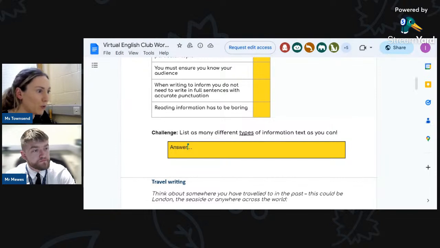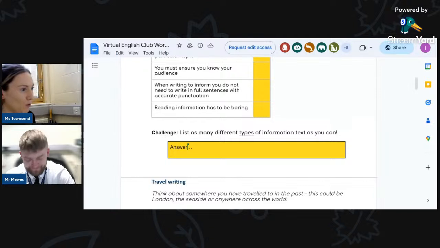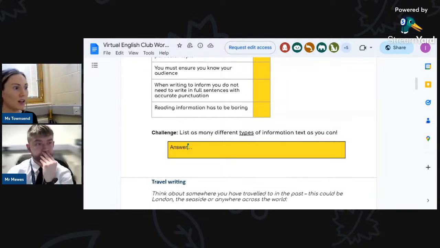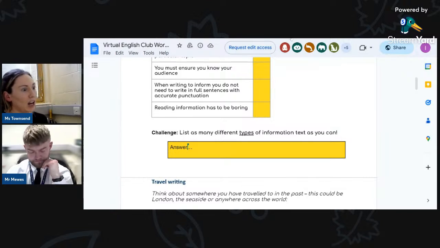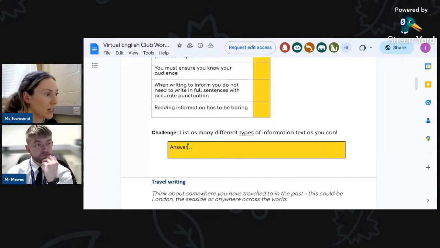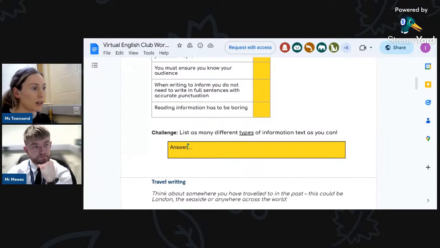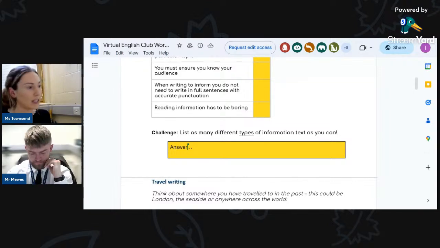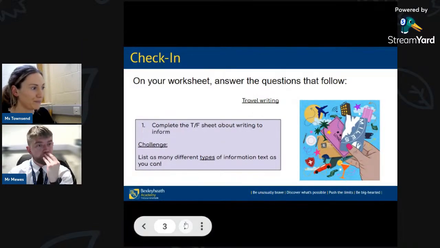Reading information has to be boring. Of course it doesn't. And you're going to see today how you can make it really, really exciting with lots of metaphors and really good use of vocabulary. Those of you that got onto the challenge, lots of different types of information text. Well done if you said that you can have things like autobiographies, or leaflets, pamphlets, as well as newspapers. Okay, let's have a look at the main part of our lesson, thinking about travel writing.